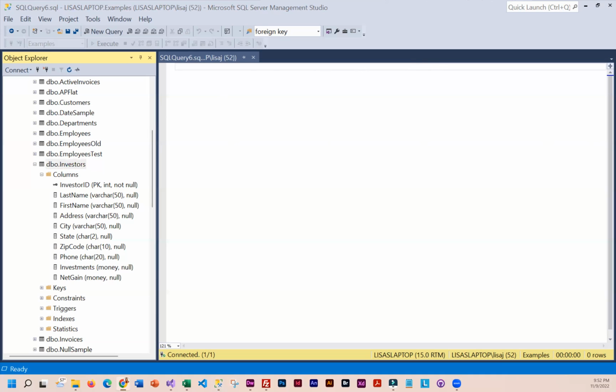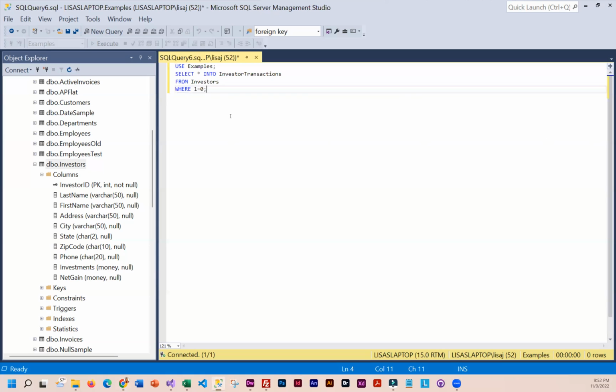And there's actually a super easy way to do this, and we've looked at this before. We are going to select everything from investors, and we're going to put it into investor transactions. Because investor transactions doesn't exist, it is going to create it for us. And then you'll notice we have kind of a weird little where clause where 1 equals 0.